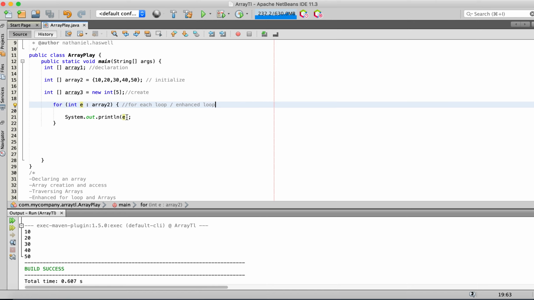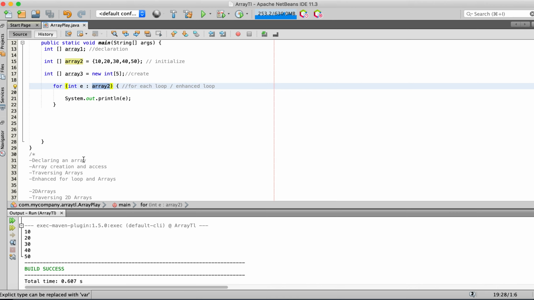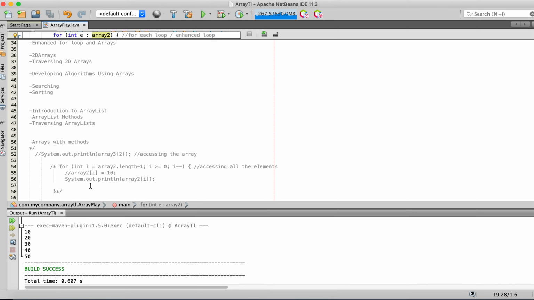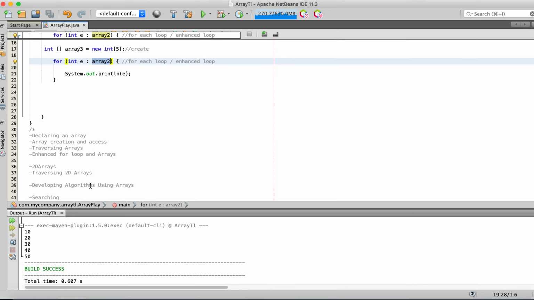System out print e, I'll just remind you, refers to the element itself. What type of element is it? It's an int, and our array is array 2. So what have we done so far? We've declared an array, we've created an array, we've accessed that array, we've traversed the array using a for each loop above, and a for loop, which is below, just here. So we've done all of those items.